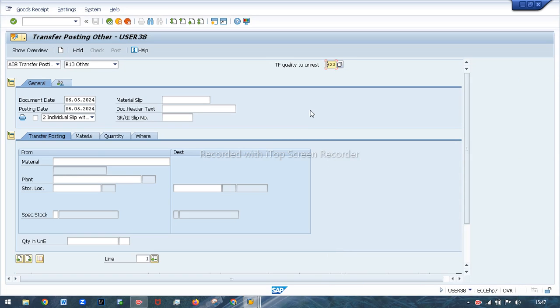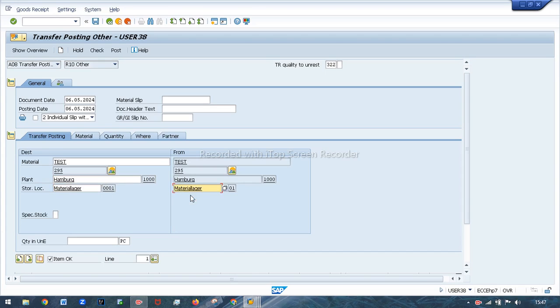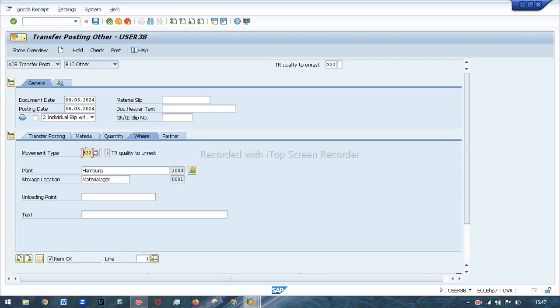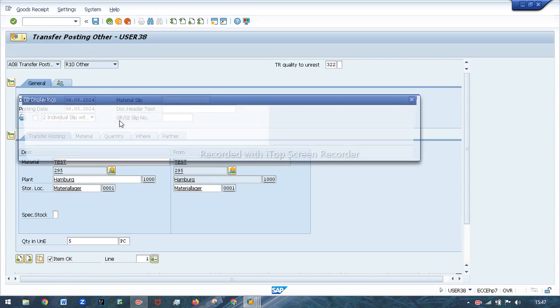Choose this movement type 322, click on enter, and fill out all required details like material, plant, and storage location. Click on enter. Let's say this time we are moving 5 pieces from the unrestricted use to the quality inspection for quality checking again. Item OK should be there. Check all details. Here you can see that movement type 322 is there, that is transfer from quality to unrestricted reversal. Once you are satisfied with all the details, you can click on check.